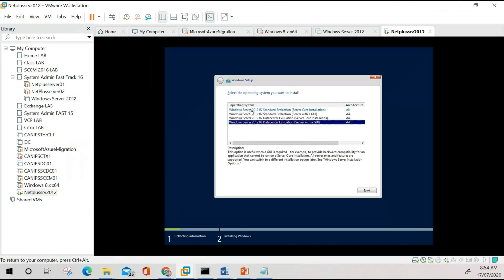Server 2012 comes in two different versions, standard and data center. The standard version is cheaper, the data center version is more expensive. In terms of type, you can see two standard and two data centers. The standard version as core will be a small, light, faster version of Windows. There will be only a command prompt, and it is more secure as compared to the GUI version.